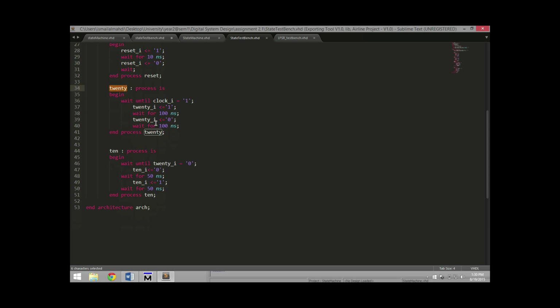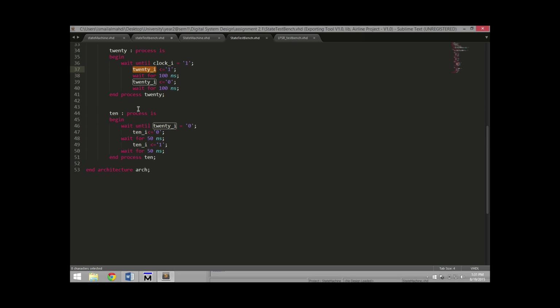The 20 signal, we are waiting for the clock. You can just remove this, but we'll check without and with a bit later. We're waiting for the clock, and when it's 1, then we're changing it to be 1 and waiting for 100, then changing it to 0 after 100 and waiting for 100 nanoseconds. The 10, we are waiting for the 20 to be 0. Once the 20 is 0, then we're going to change it from 0 to 1.